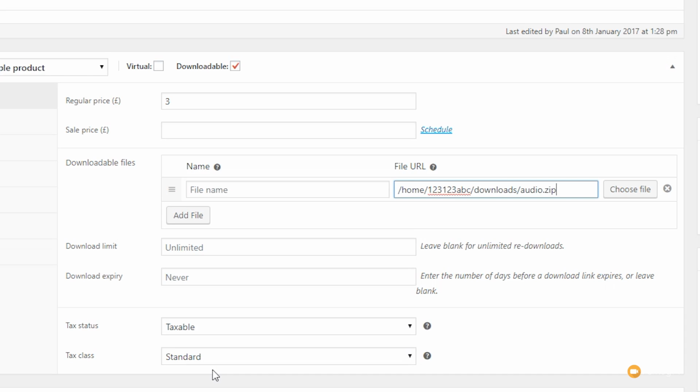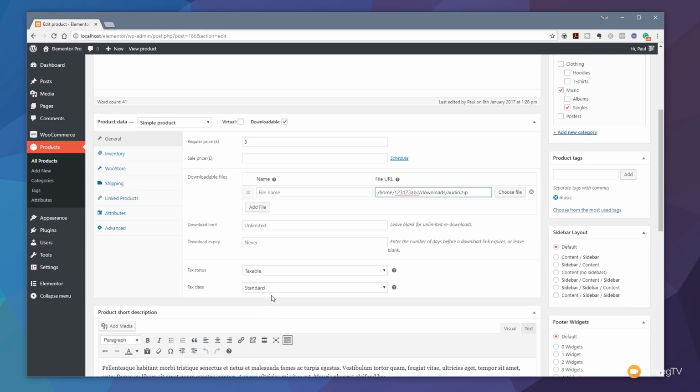So in my example, that's /home, which is the name of the server, /123123ABC, my account name on the server, /downloads, the folder we just created to put our files into, and then the name of the file itself. So what this does is it gives it the absolute file path on our server while bypassing our domain. I hope that kind of makes sense.